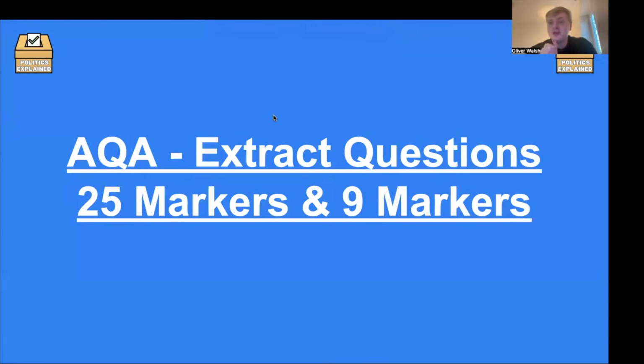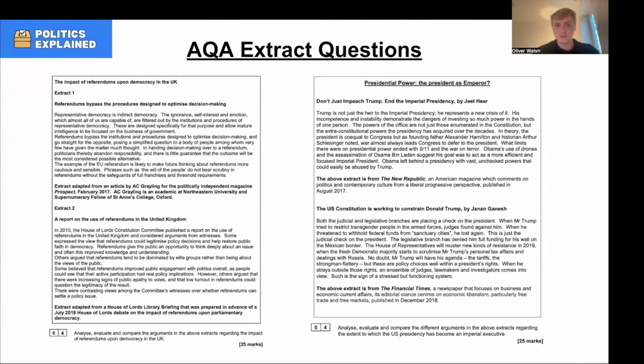Okay, so what we're going to have a look at now, before we finish off by looking at Edexcel, political ideas, and 12 marker questions, is we're going to spend just 15 minutes or so looking at some AQA specific stuff. And that's going to be in relation to the extract questions, some of the specific 20 markers, and looking at the 9 markers as well.